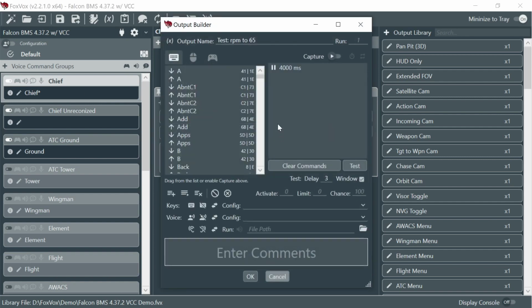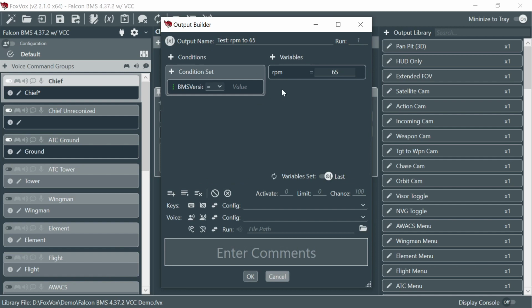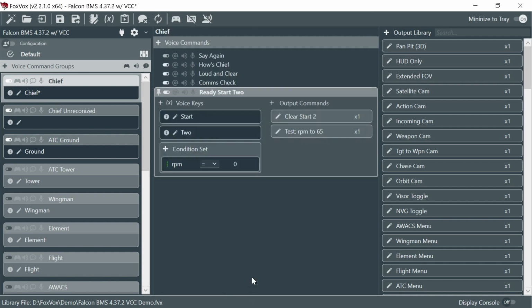And what we're going to do here is when this executes, our RPMs are going to go to 65, but we're also going to turn our test variable on once this is started, and we want to do that first. So let's go ahead and set that before we set our RPMs. That'll disengage our plugin. And now we can get into a test.